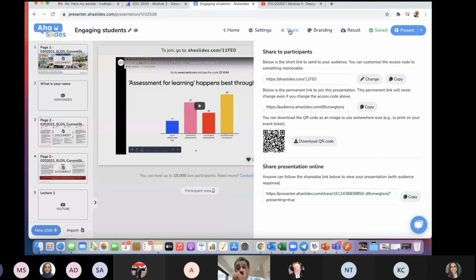There is the sharing one. Sharing has share to participants. This one is you give them the link to join. So your student, maybe before the class, you just send them the link, or during the class, you go to the chat and paste the link so they can join easily. But the joining is very easy, as you can see.